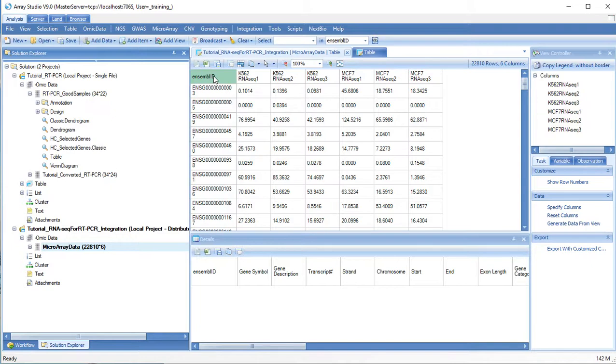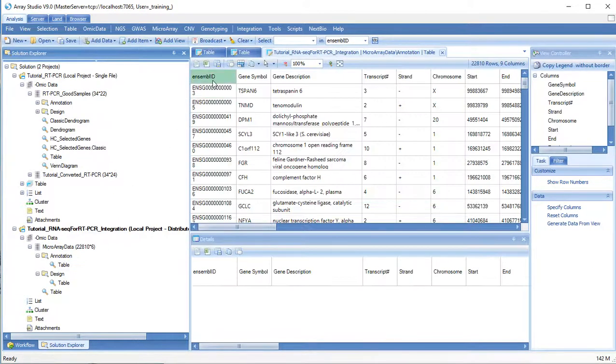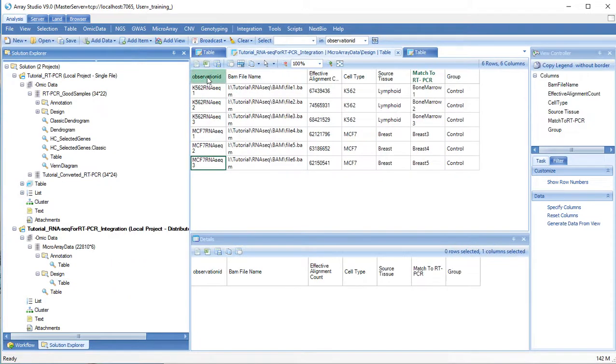In order to match up the samples and variables, it is essential that the names match. For variable names, a carefully controlled gene ID, such as Ensembl IDs, work well. For sample names, you can include metadata columns in your design table to match between RT-PCR and RNA-seq.